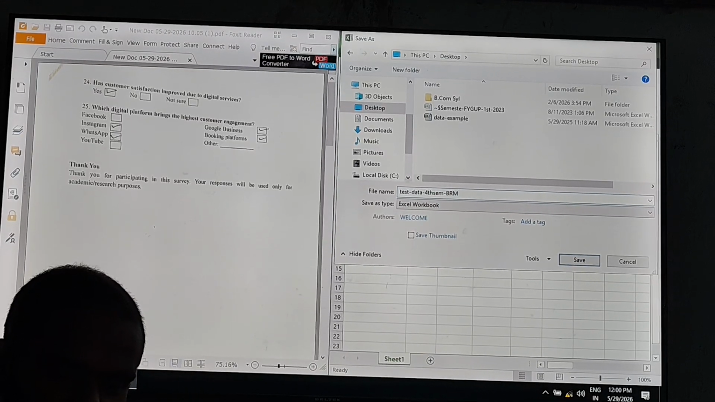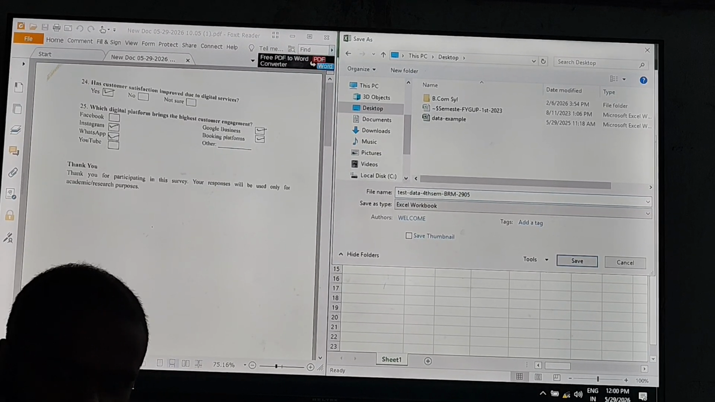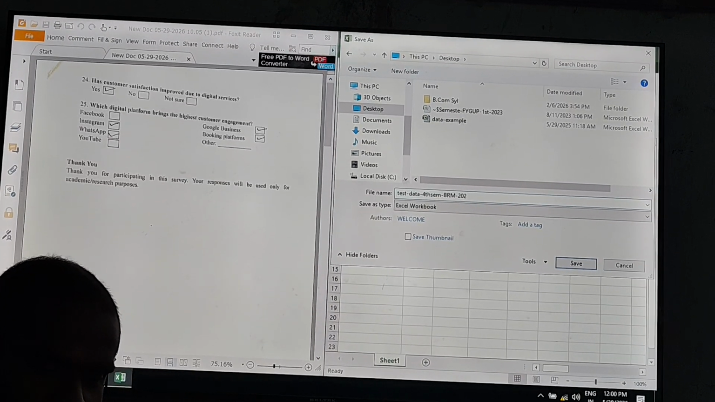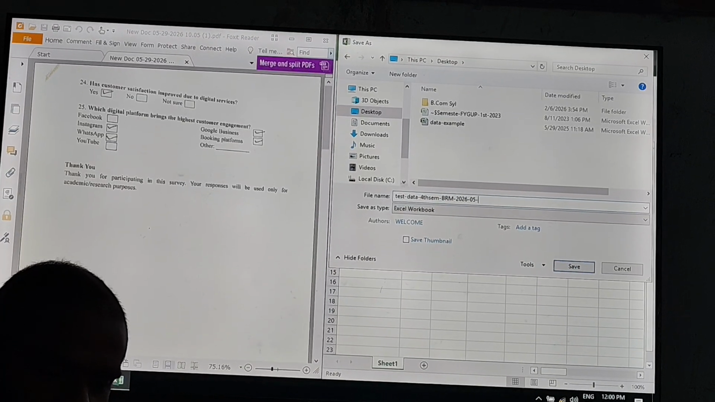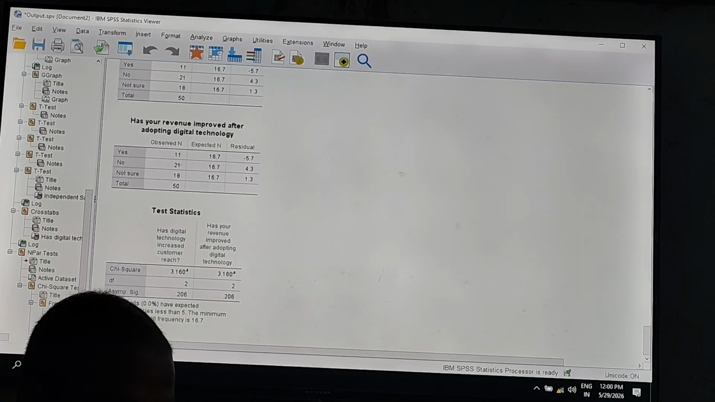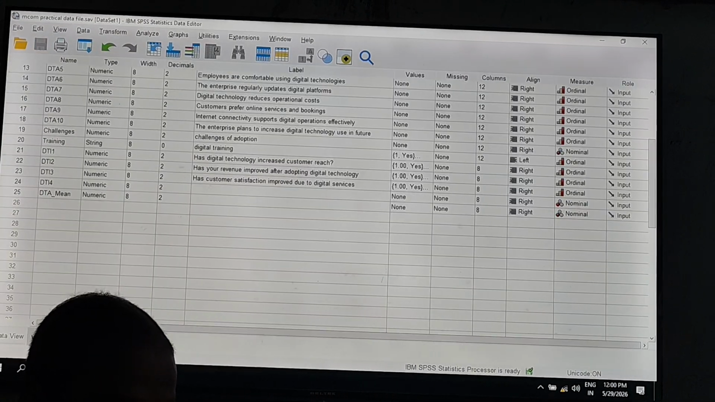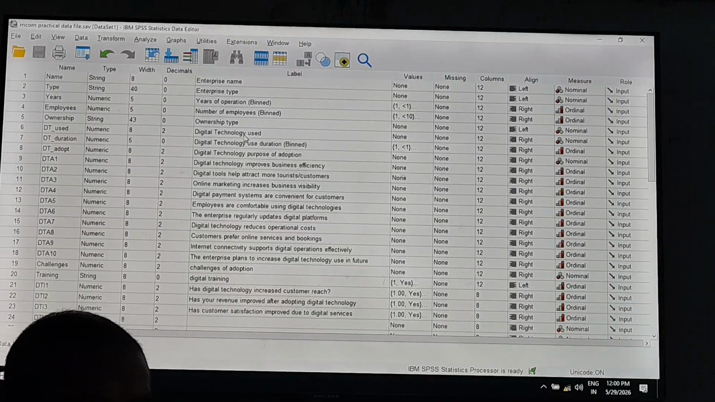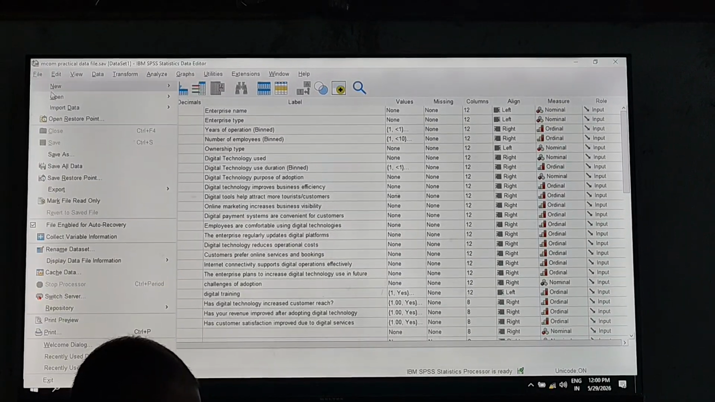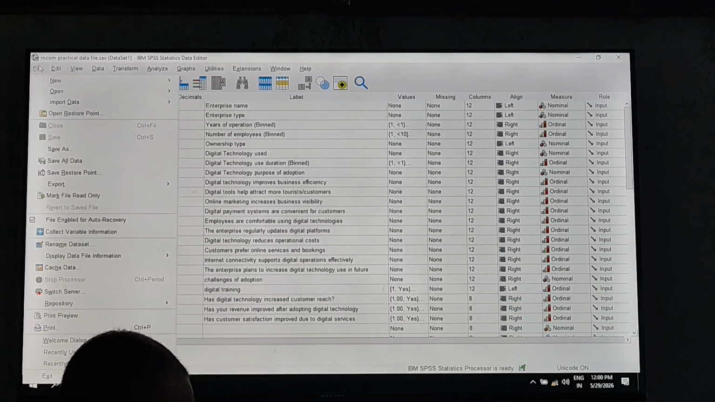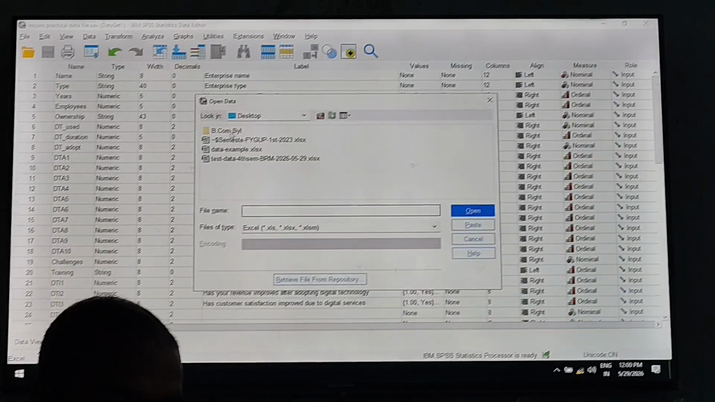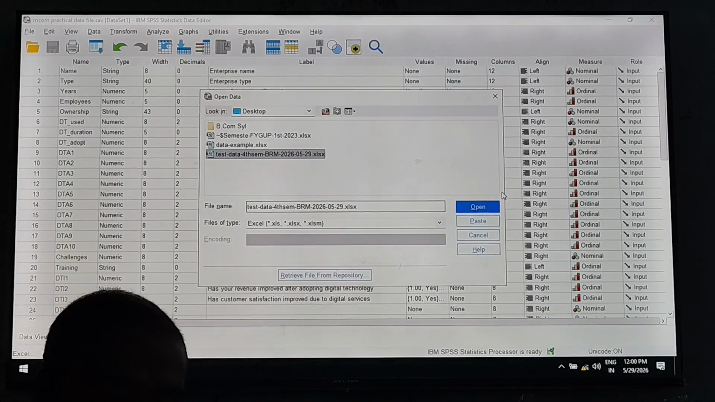Today's date is 29. So we have data like this. Now when you enter your data for the first time in SPSS, I'll show you how it is done. You go to File, Import Data. Go to Excel. Find the Excel file. We have our Excel file here. We'll open it.